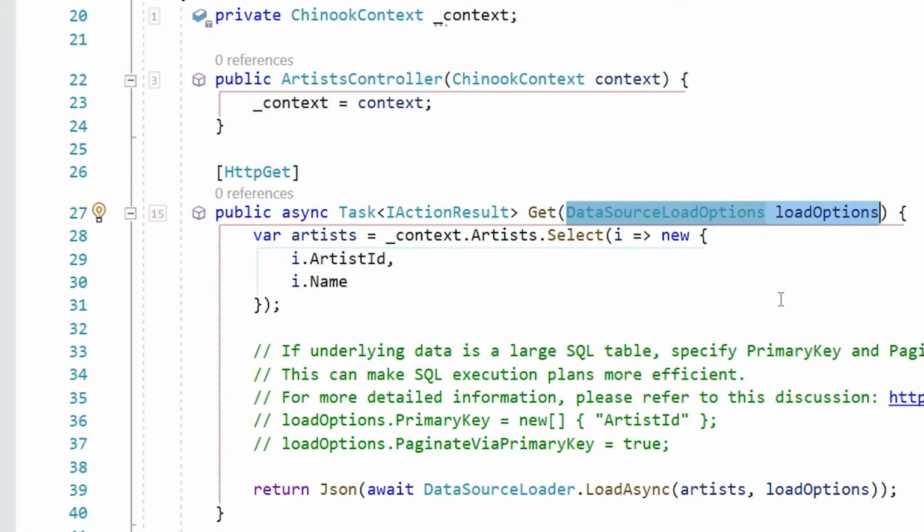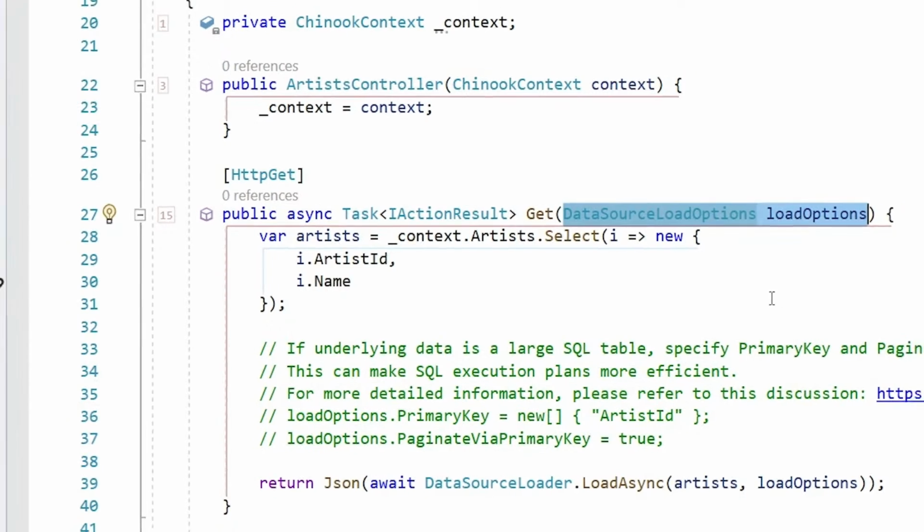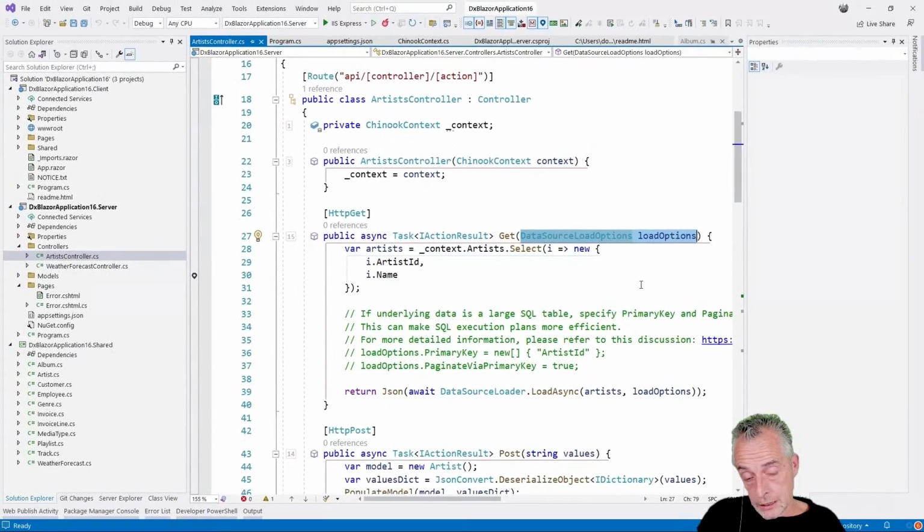And the most interesting thing here is that the get method will receive a data source load options. This is something that comes with DevExpress, because this data source load options object is typically the state of the grid which is sent over to the server. And what this means is that you are now able to perform queries which are sorted, grouped, filtered, and paged on the server. Nice.